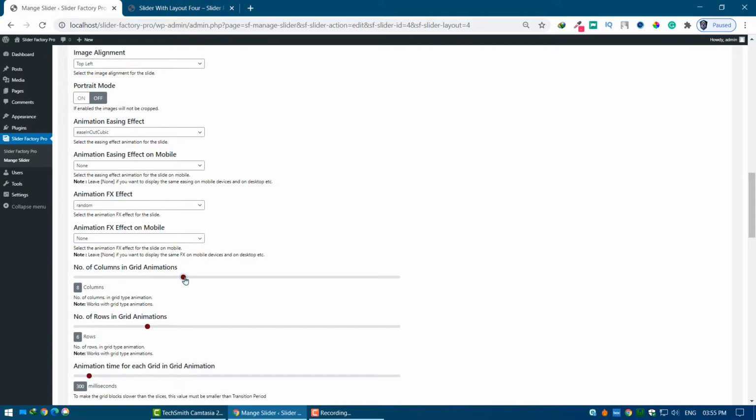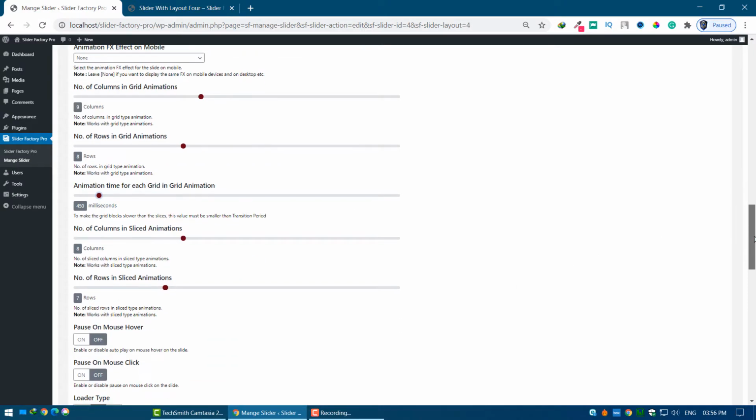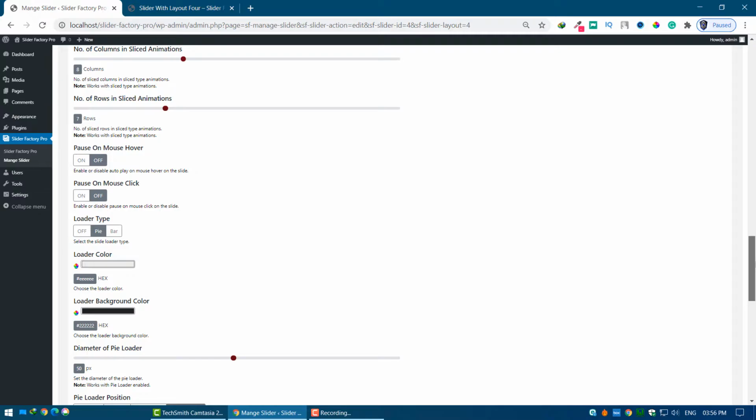Select the number of columns in grid animations. Select the number of rows in grid animations. Animation time for each grid in grid animation. Select the number of columns in sliced animations. Select the number of rows in sliced animations.